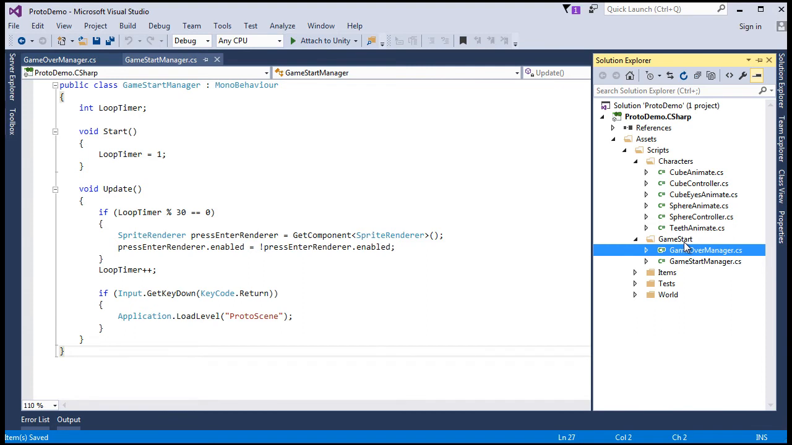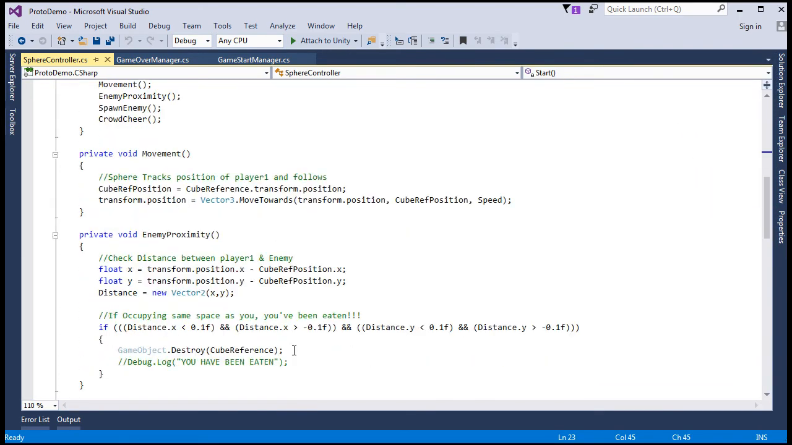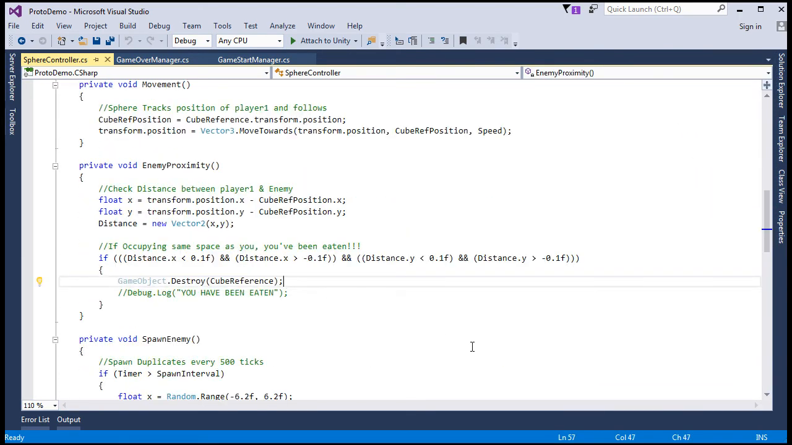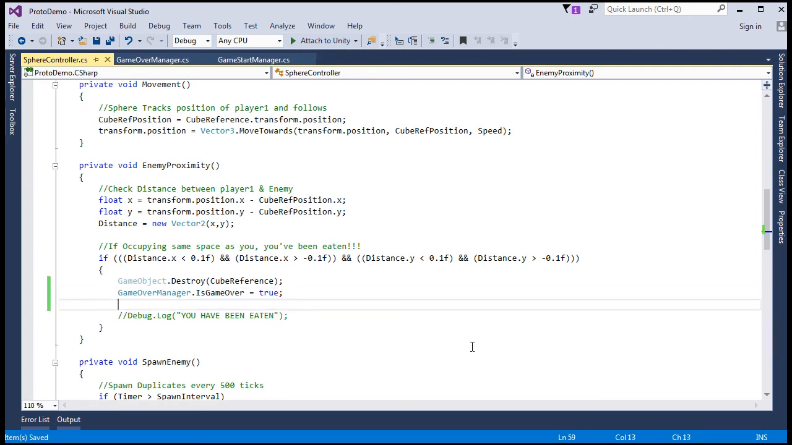All right, so the last thing we'll need to do is set the isGameOver bool to true. So where do you think is a good place to do this? Where we're being eaten, right? Of course. So let's go to sphere controller, and right here we just reference that static field from the GameOver manager. So just say GameOver manager dot isGameOver equals true. All right, and it'll set that all into motion, what we just coded up. All right, so let's see what happens when we run this.